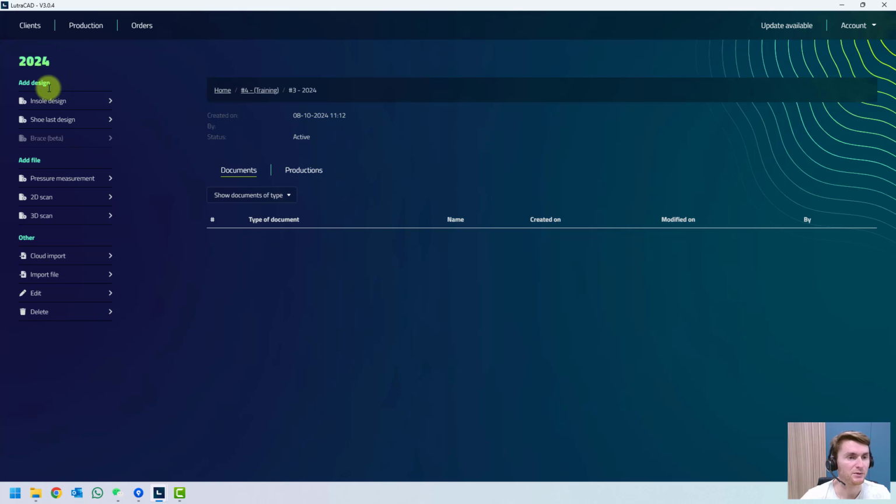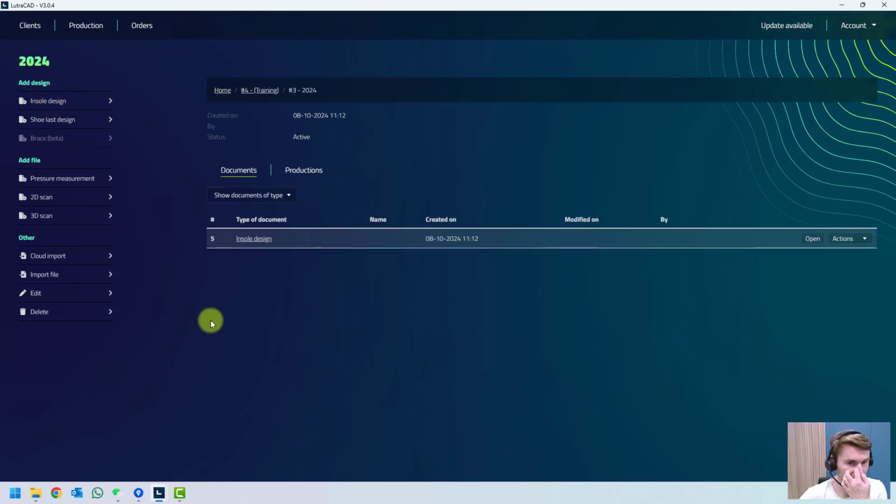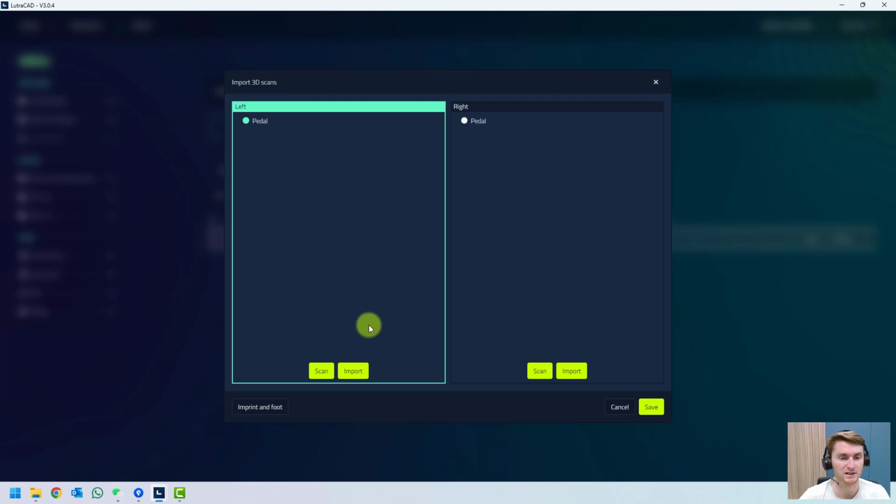And then on the left we can say we want to add an insole design. So here in the center we have our designs, our scans, our files. And then we can say we want to add some 3D scans. So with add file, 3D scan, we can import STL files, OBJ files, or we can directly scan with our LutraCAD scanners. And then the scans will directly be imported.